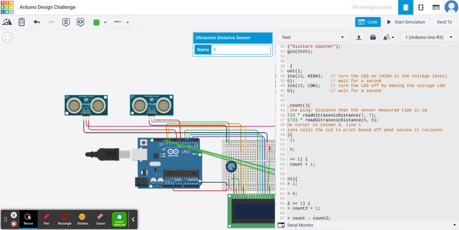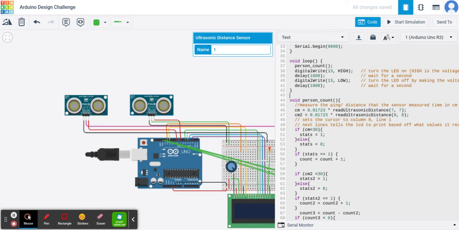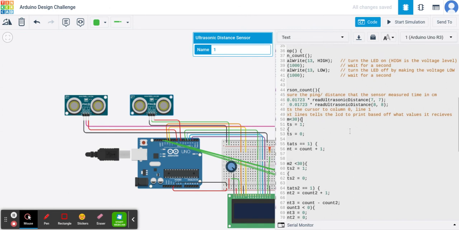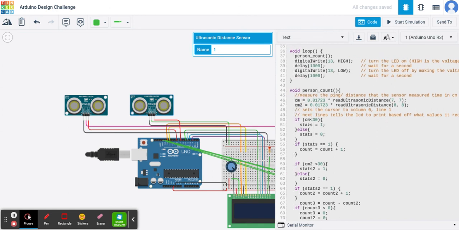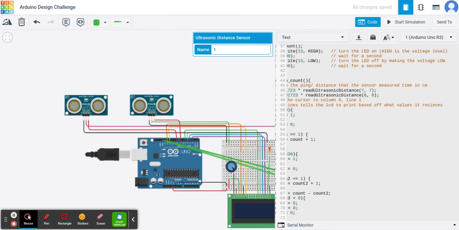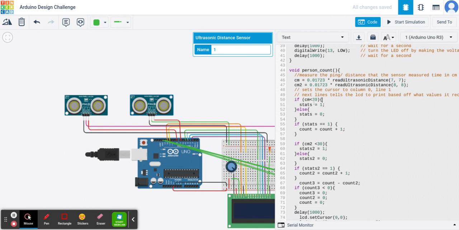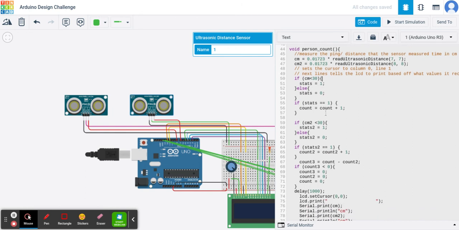The void person count, this is to measure the distance that the sensor measures with time in centimeters. These are just the values that we're going to be using. And then the centimeter sets the cursor to column 0, line 1. And then the next lines tell the LCD to print based off what values it receives. So for example, if the centimeters are less than 30, the stats will be 1, or else, the stats will be 0. And then it just goes off on an if and else statement.